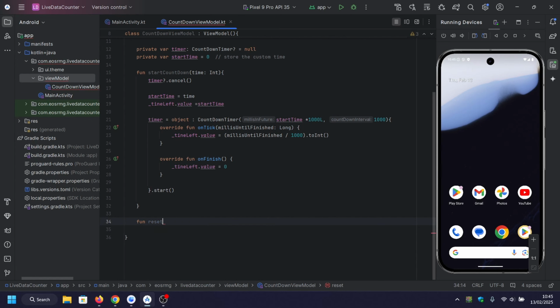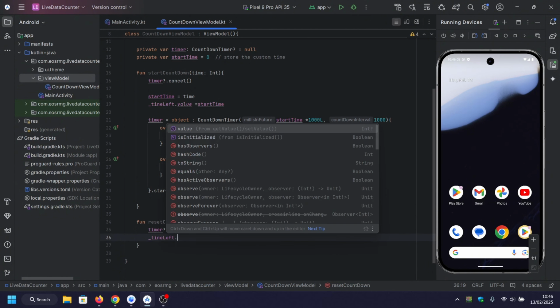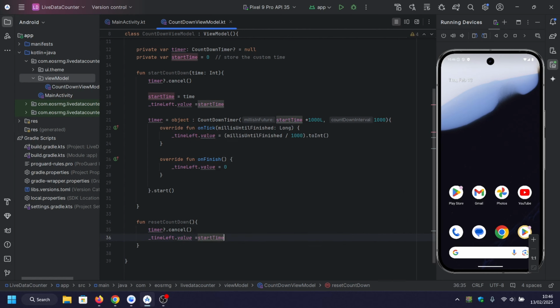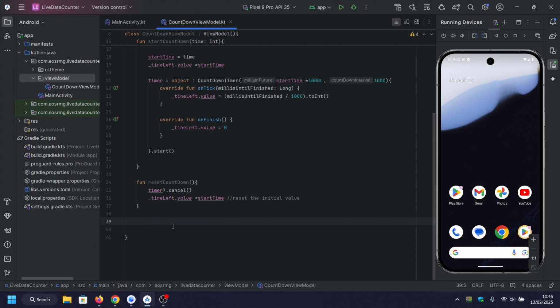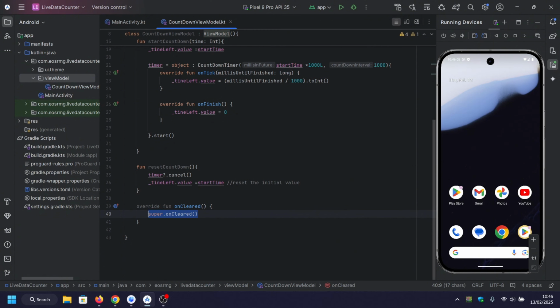Now we make the reset countdown function. If the user presses reset timer, we cancel the timer and reset _time_left to the original user inputted time. To avoid memory leaks, we use override function onCleared, to make sure that when the ViewModel is destroyed, the timer is properly cancelled to prevent memory leaks.